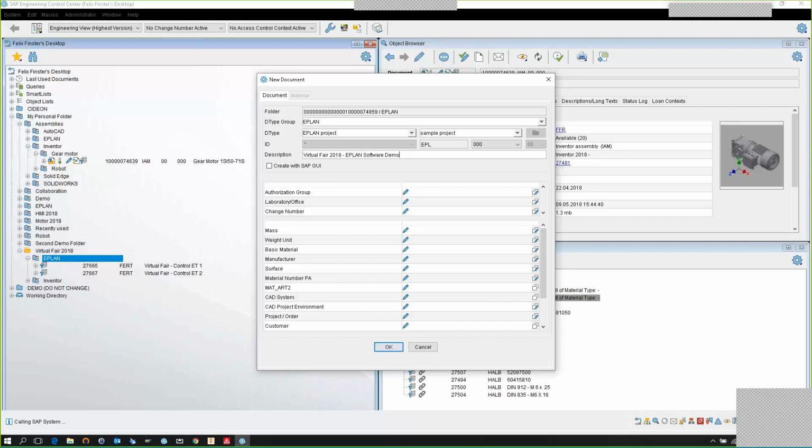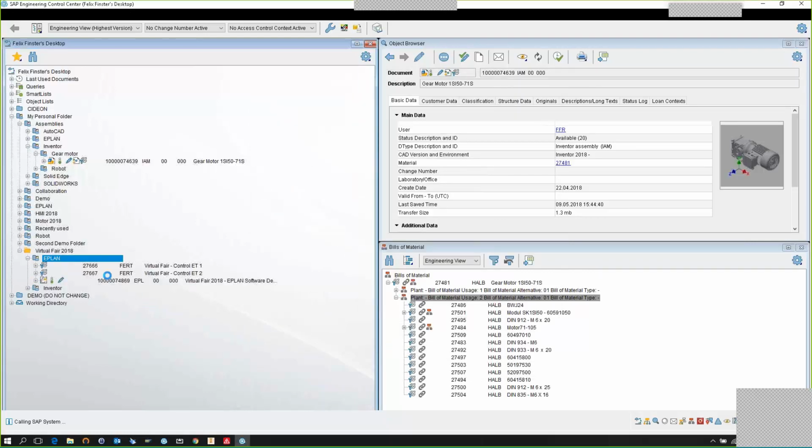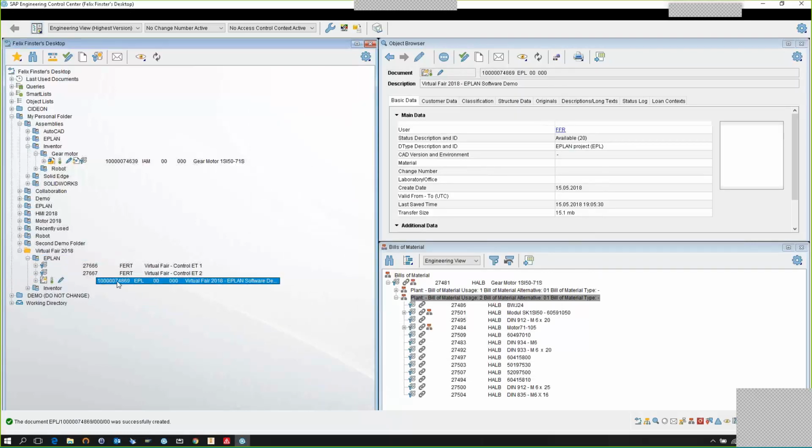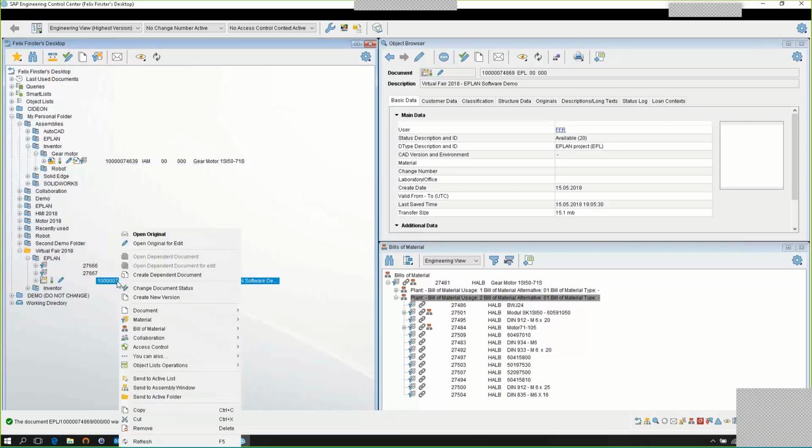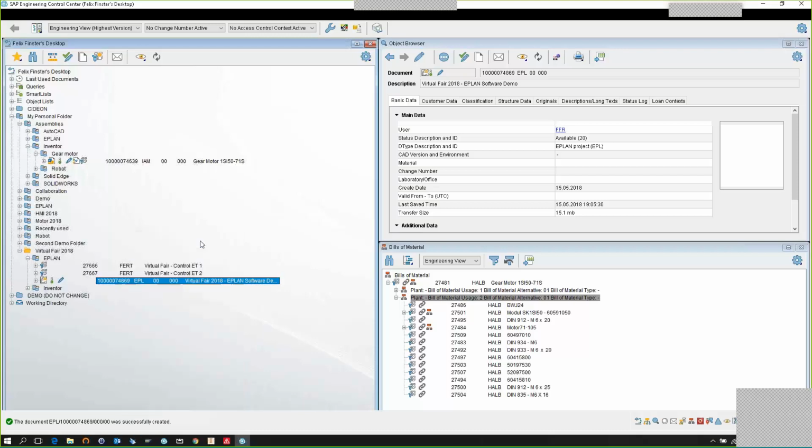Now the assistant comes up, and I say Virtual Fair 2018 E-Plan Software Demo. As you can see, there's always the possibility to enrich this with additional data. Just confirm that, and now the document is being created. There is a template file connected to it. Let's see how this looks. I will right-click and open this project for editing.